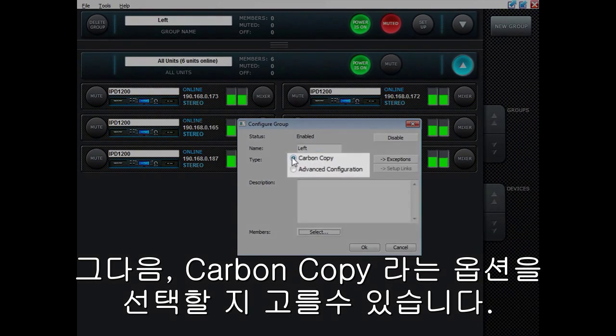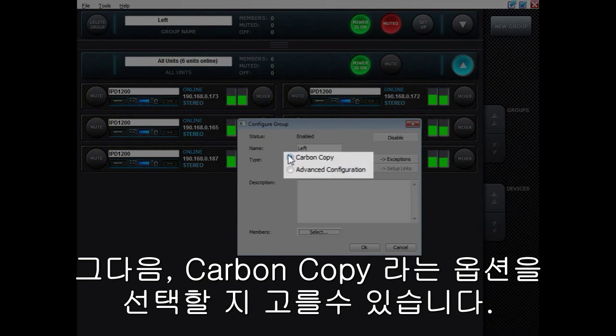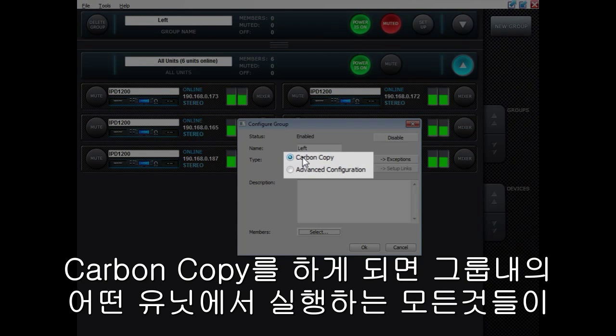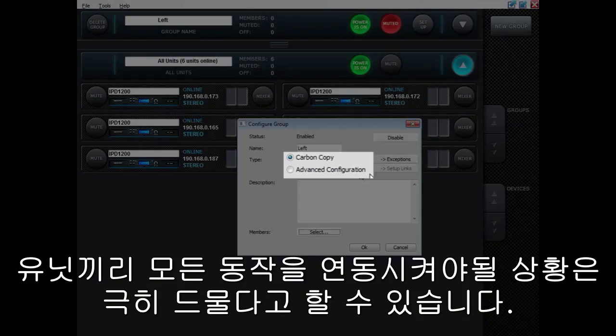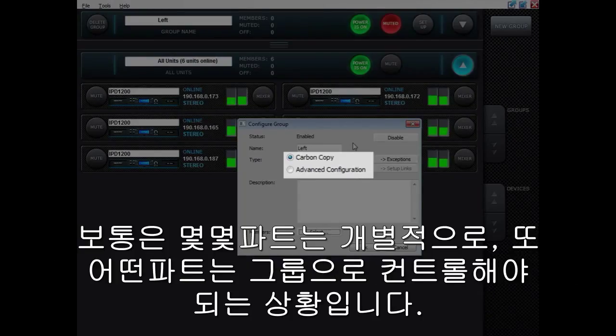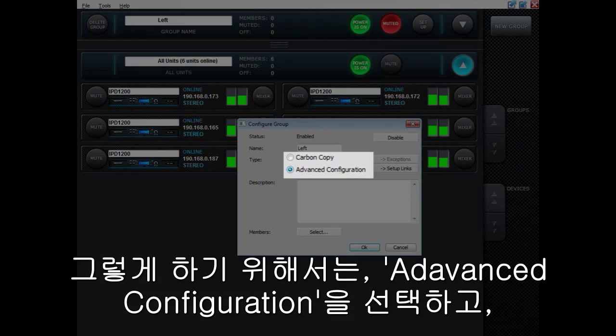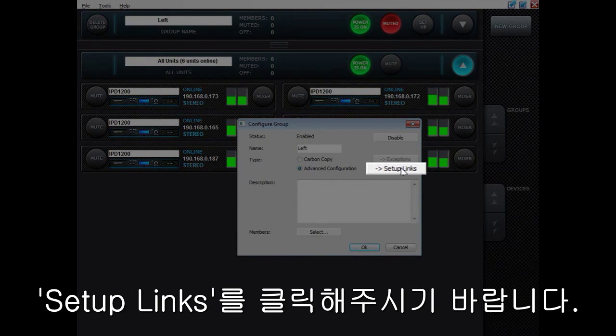You can now choose to select the carbon copy. When having carbon copy, everything that you do in any of the IPDs of that group will happen simultaneously on all the others. I would say it's rare that you want to do everything simultaneously. Probably you want to have some parts individual and some parts being part of the group. To do the latter, please choose Advanced Configuration and then press Setup Links.